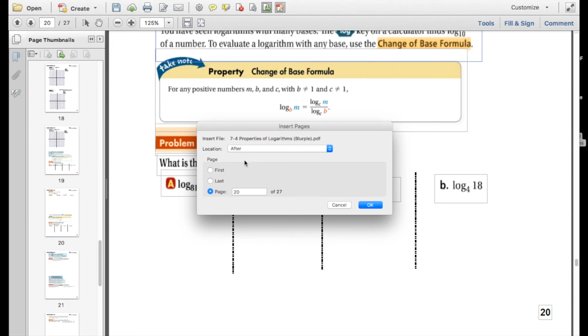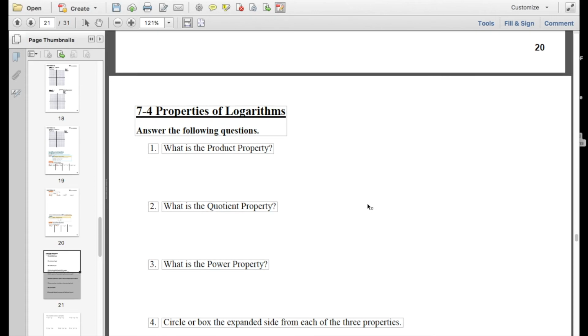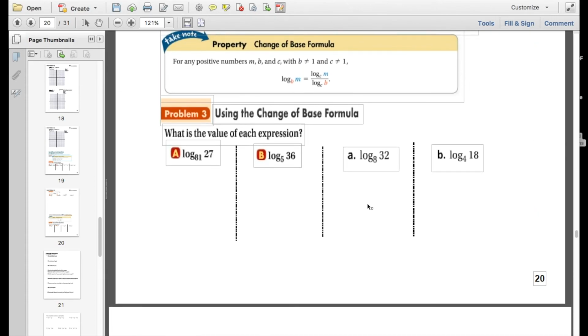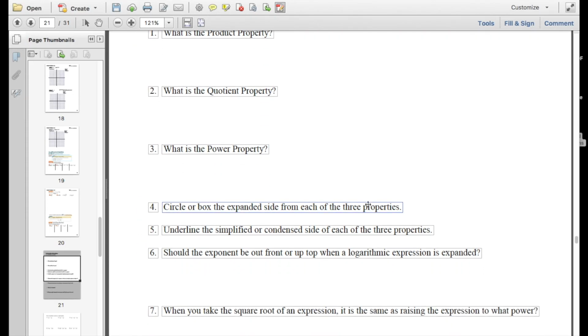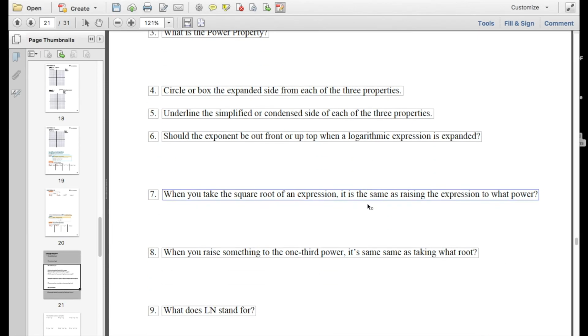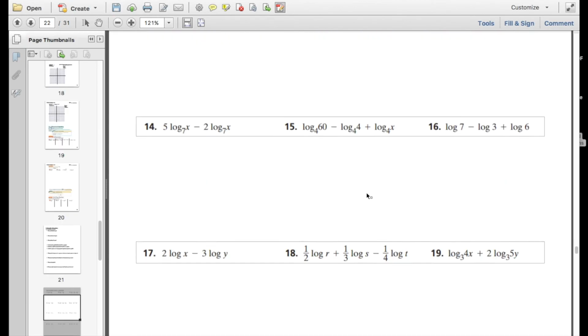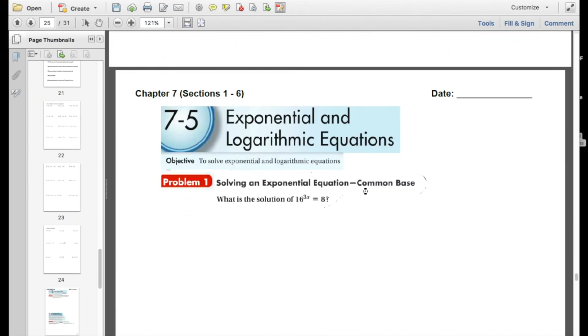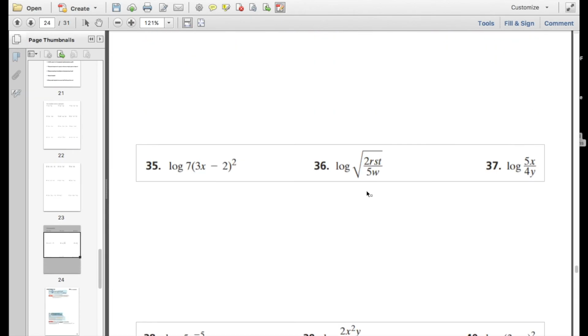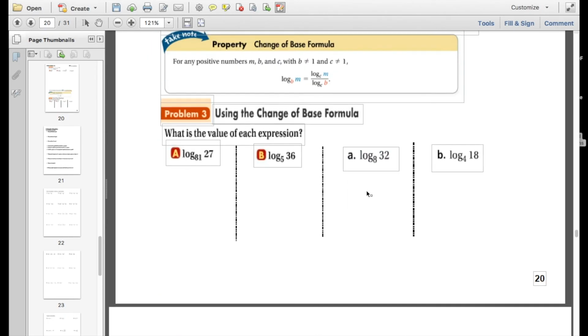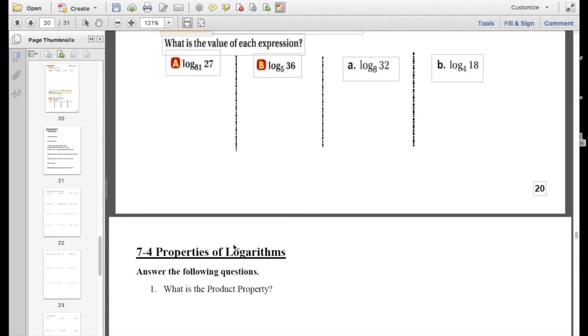Location: after first page, after the last page, after page 20 of 27. Okay. So now, after page 20 of the 27 pages, we have the homework already inserted, and I'm ready for it to go. You could even edit this to say 7.4 properties of logarithms homework, and it'll already be there for you to do.